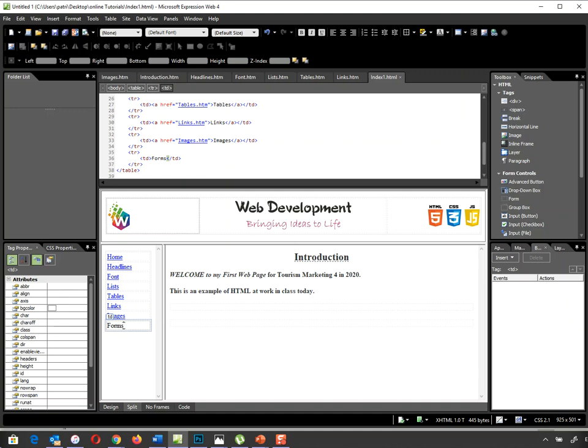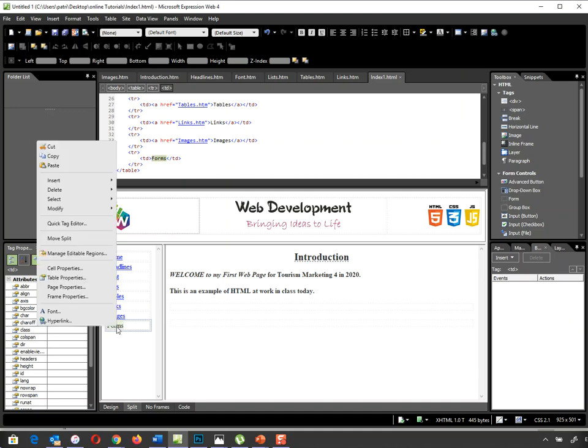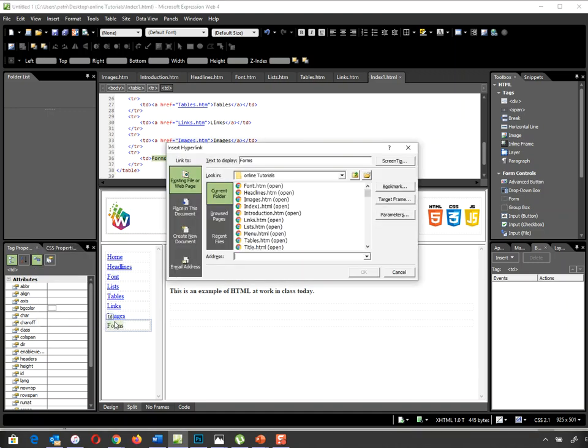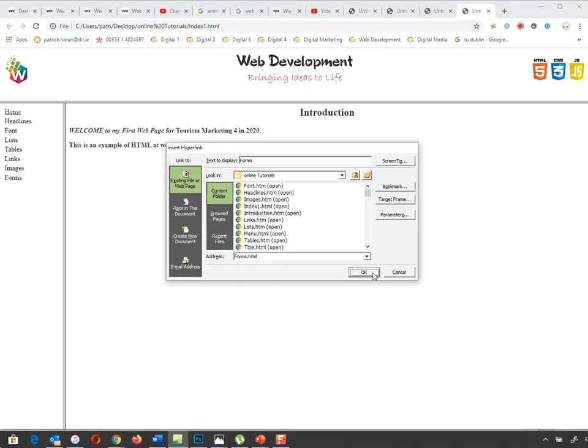Now, the last one here, forms, I haven't created this page yet. So when I create this hyperlink, we've seen this before, I can actually link to a page that I haven't yet created. I'm going to call it forms.html. Now, this link won't work at the moment because the page is not yet created. But in the tutorial that I do next, when I want to create my forms page, this will automatically find it if it's in the same folder. So I can work away on that.